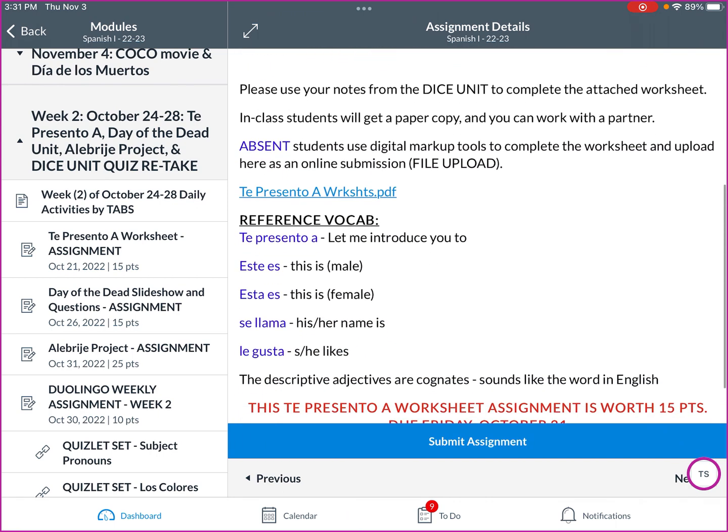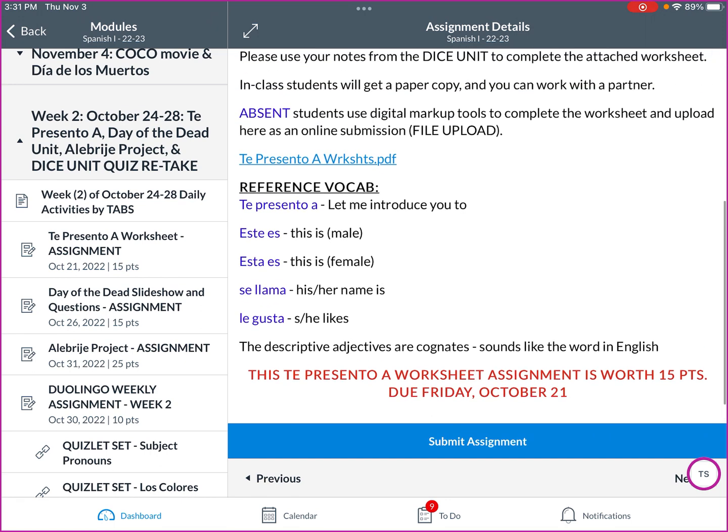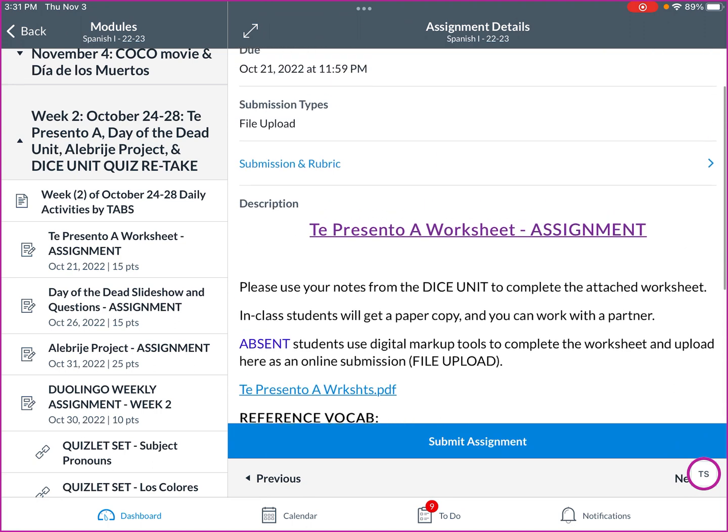So again, this will give you instructions on how to download a PDF. You can use digital markup tools and upload as a file upload. If you're not going to be gone long from school, you can coordinate with me on turning in a hard copy.